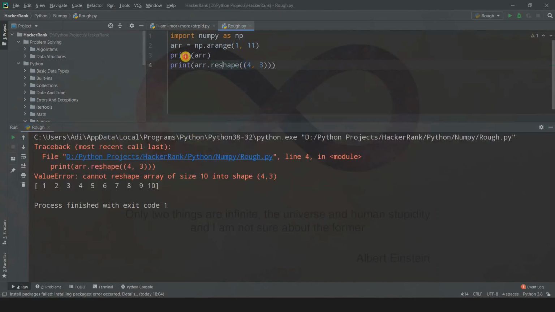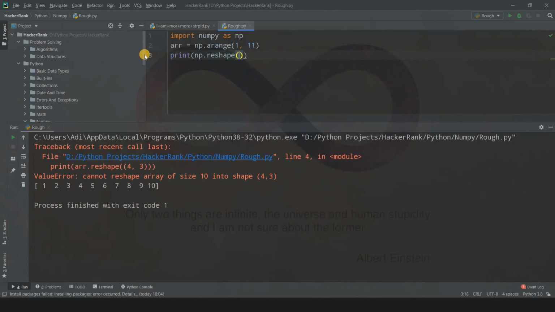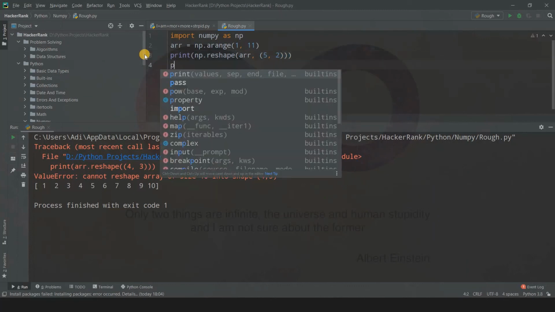So these were the two ways actually. Let us do one thing. Let us see the difference in both the ways. So first of all, I'll use print numpy dot reshape. And let us use the first that we discussed. So that is old array name. Then the new shape, that is, let us have the shape to be 5, 2 again. And there is no need to mention the order because by default it is C.